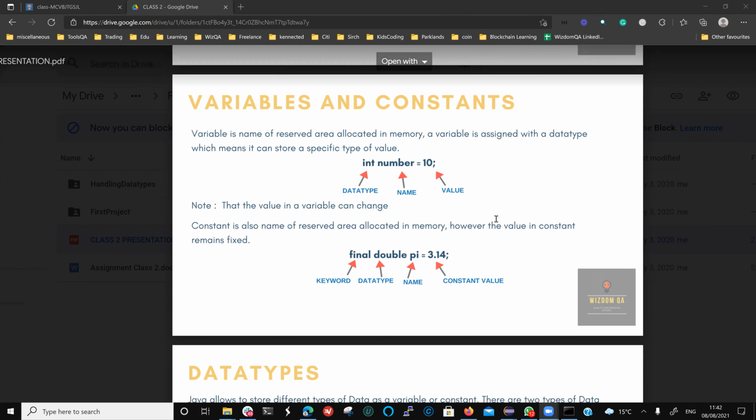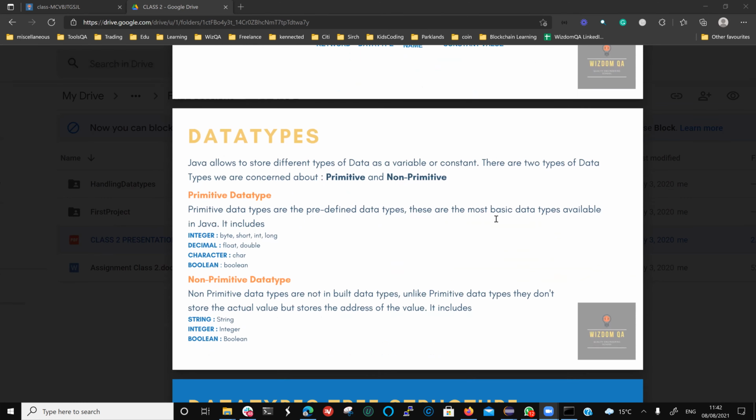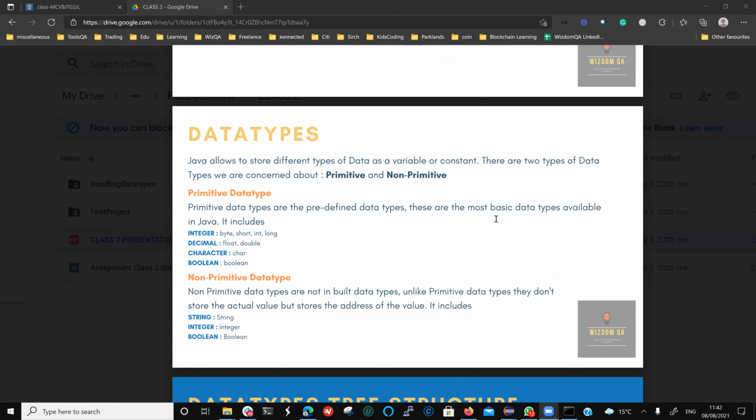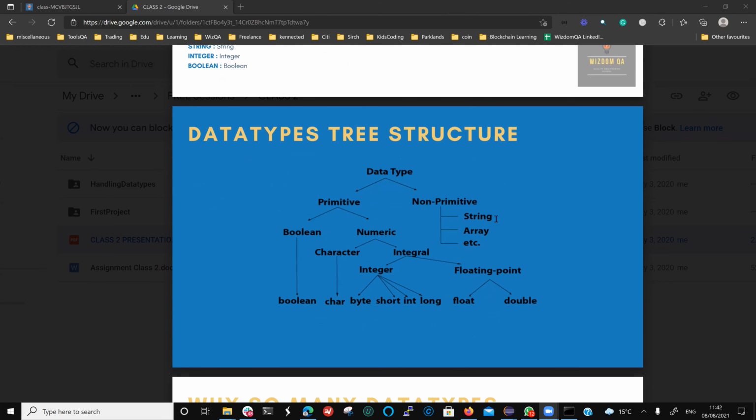So I just spoke about variables and constants. Let's talk about data types. Okay, let me actually go to the diagram over here. Data type tree structure. We have two different types of data types. One is primitive and the other is non-primitive in terms of Java.